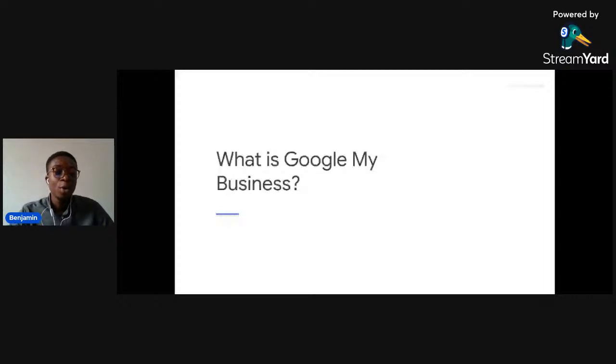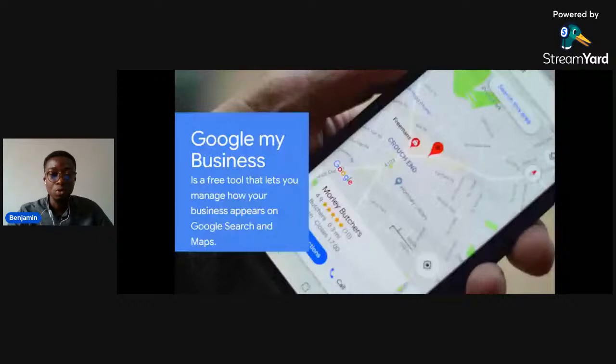Google My Business is a free and easy to use tool for businesses and organizations to manage their online presence across Google, including Google Search and Google Maps. The features include adding your business name, location, and hours. You can also monitor and reply to reviews. So it is a very effective tool that helps to manage your business's online presence, especially on Google.